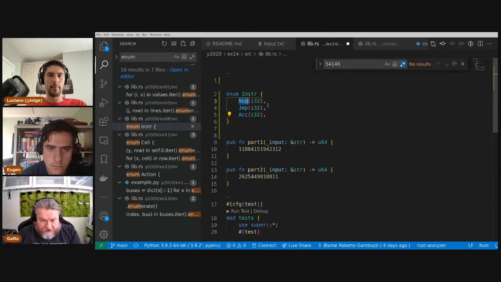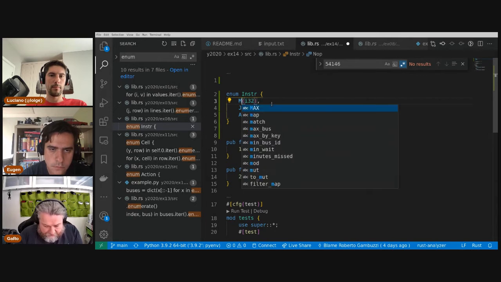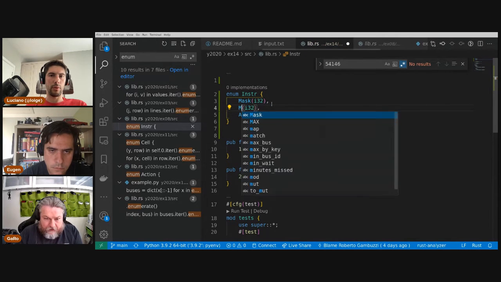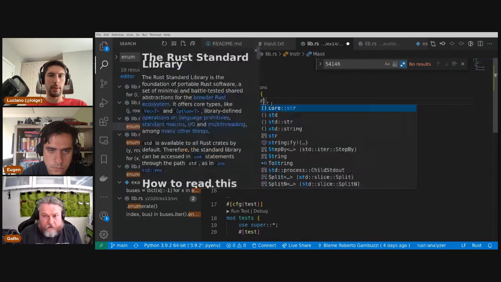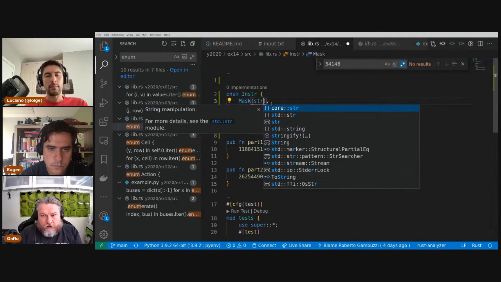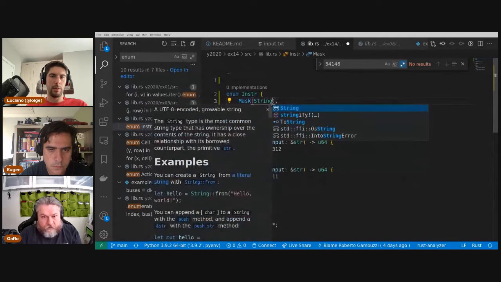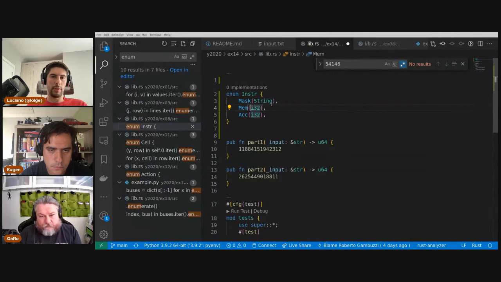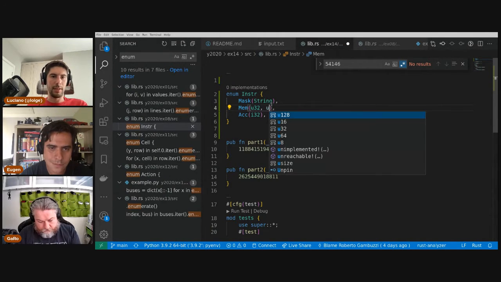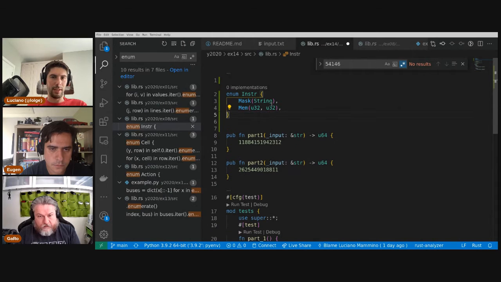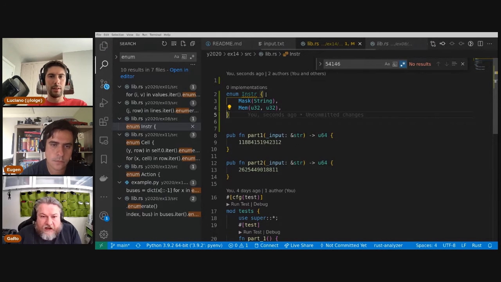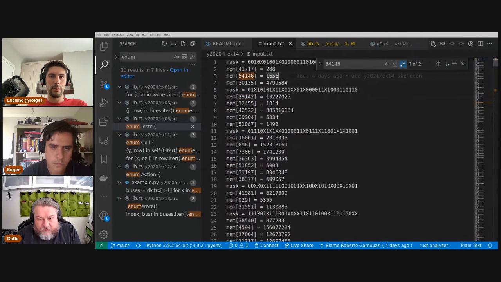So our instructions are a mask and a mem. Are you changing? Oh, you just copy pasted. Yeah, I think I copy pasted. I think it's better if you just do a string for now, because otherwise we'll need to deal with lifetimes. So for now, let's just do a string and maybe we'll have fun later trying to use str.